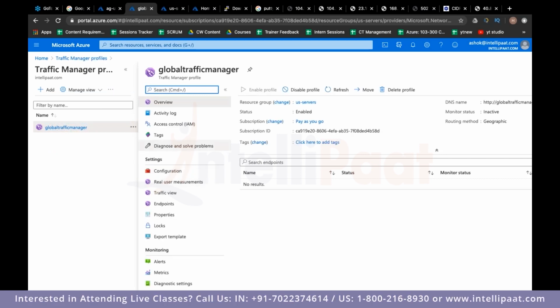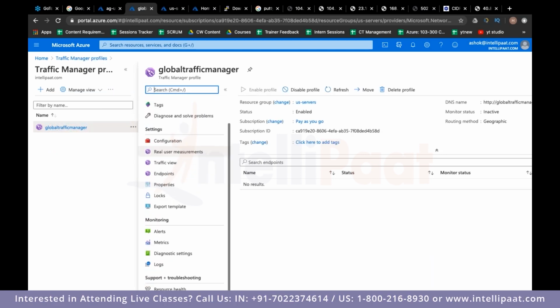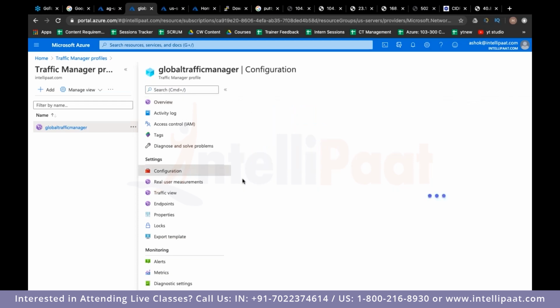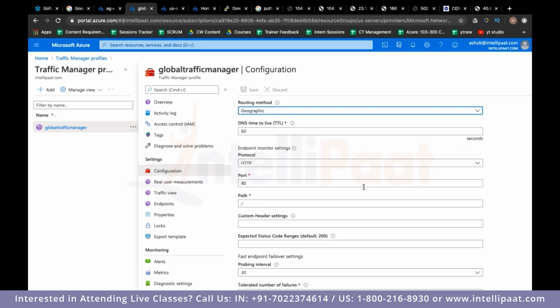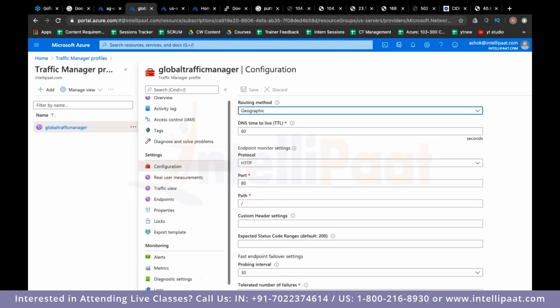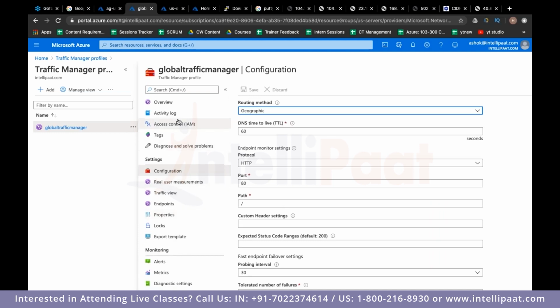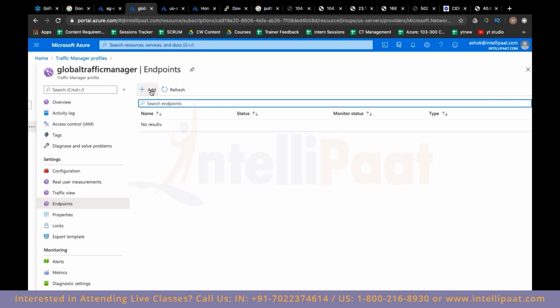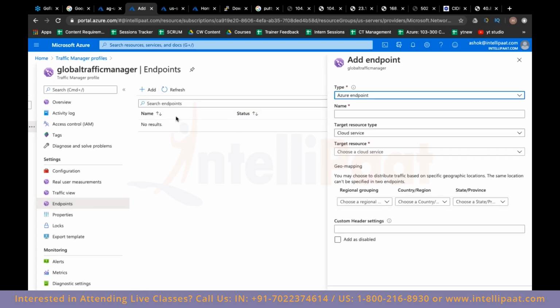So we can go inside this traffic manager now. And what we can do is we can configure it to connect to our load balancers. So for doing that, you will have to go to configuration. Okay, everything looks good over here. So now we will have to add endpoints since there are no endpoints over here. So we'll go to endpoints, add an endpoint. So let's add it for the Indian server first, right?